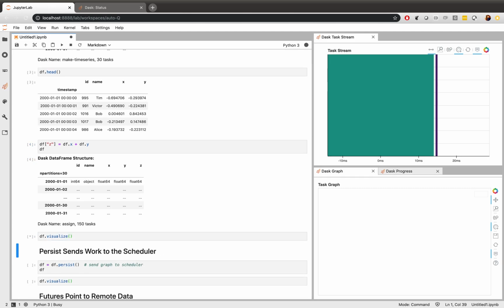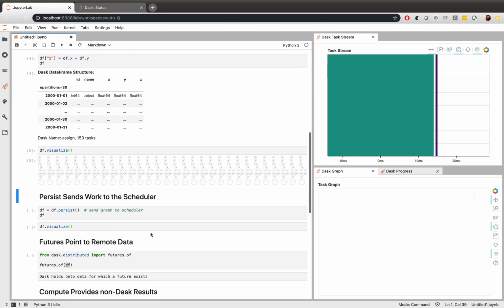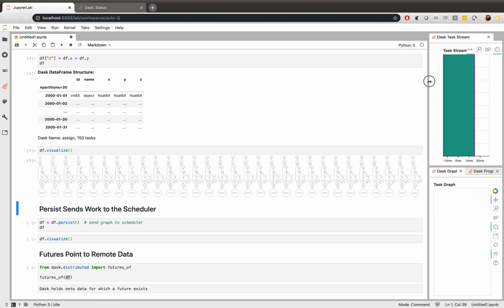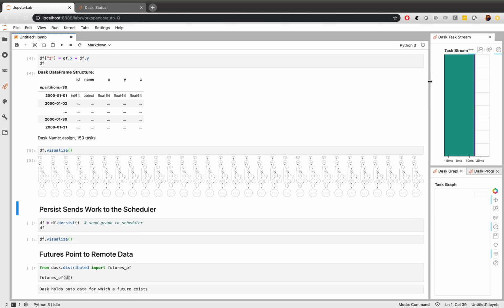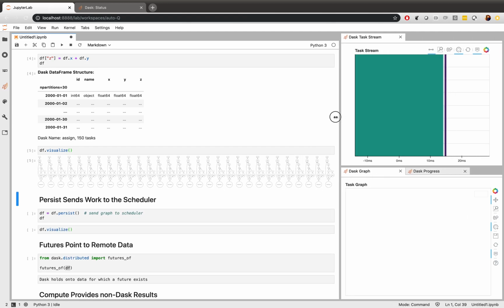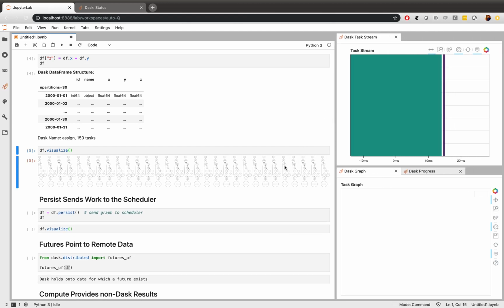Those Python functions I can visualize with the visualize method. This shows us a pictorial diagram of the recipe that we need in order to construct our final result. At the bottom, there's many small functions that create some random data. At the top, there's the results of adding up the Z column with some intermediate computations in the middle. Now again, by default, Dask hasn't done any work yet. We've just constructed the plan.